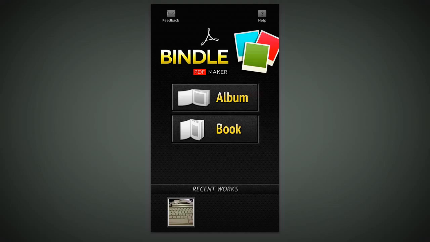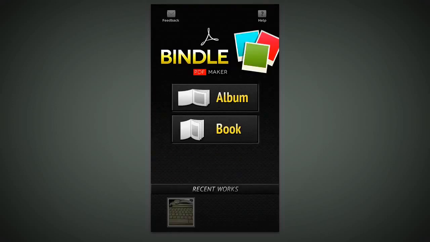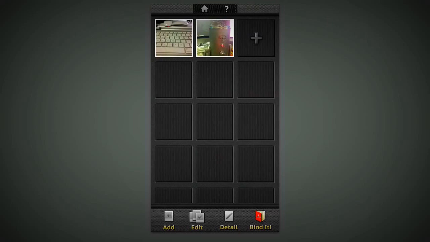So here we are looking at the main menu, and you have a couple options. You have feedback in the top left if you want to submit feedback, and help in the top right to get information about each of the things. You can make an album for square photos, or a book for portrait photos, if that's what you want to do. And you can see your most recent project. You can tap on it if you want to see the pictures you've taken here, or hold to delete it if you want to delete it.